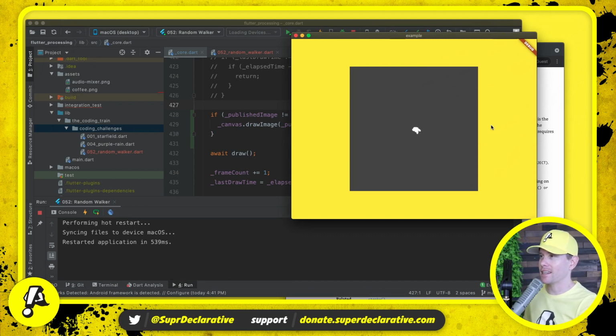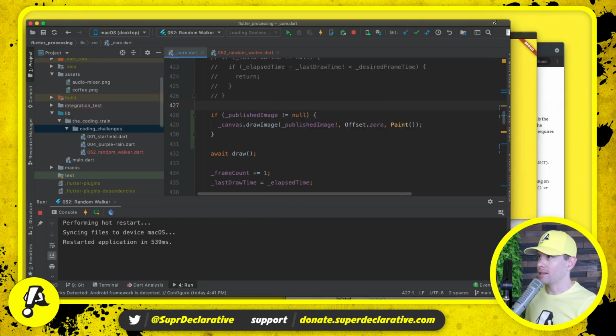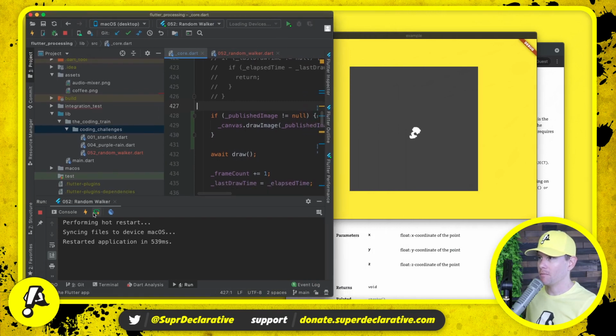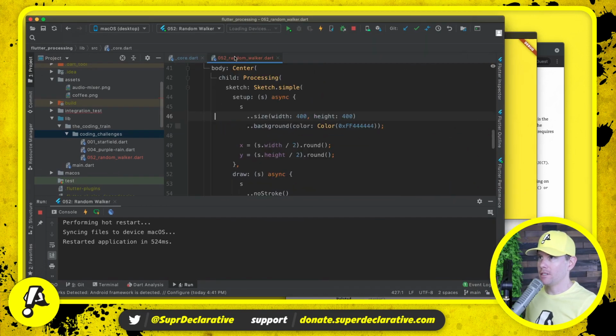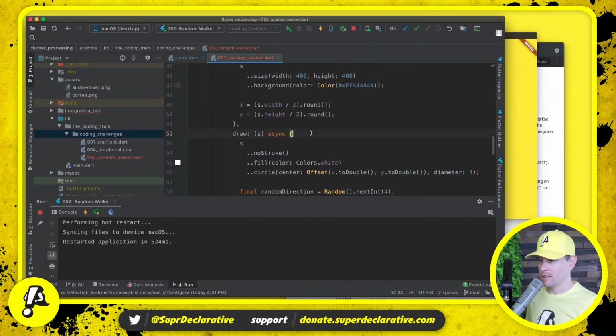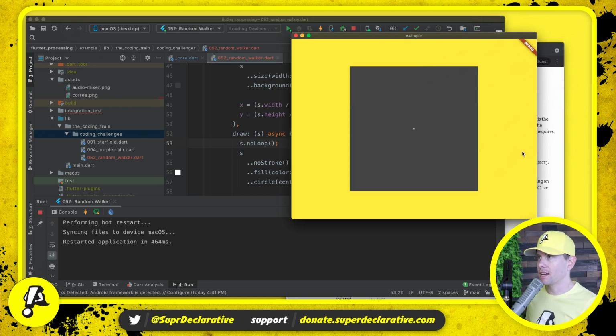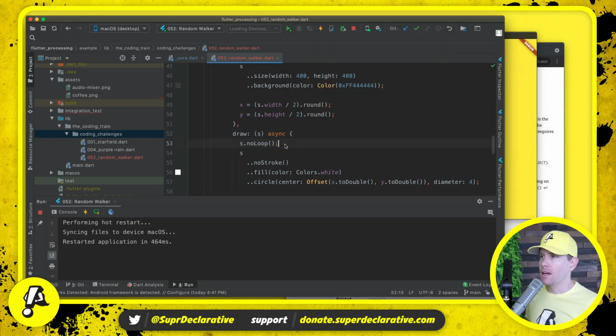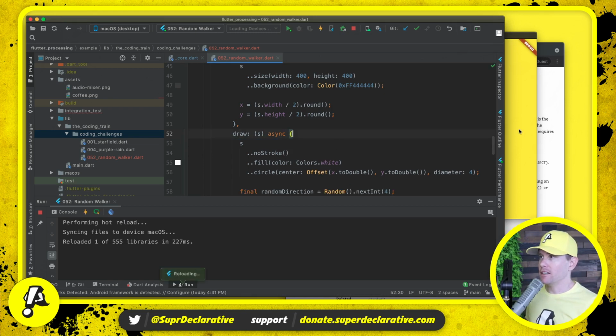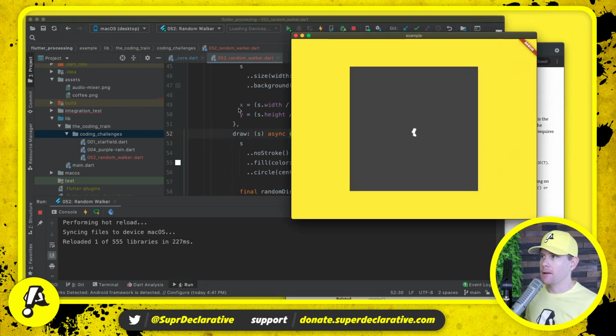I'm not sure quite exactly how. I think maybe the very, very first frame doesn't have the background, and then after that it does. Let's see if we can kind of capture the first frame. It's hard to say. What happens if we say s.noLoop and do a hot restart? No, I still got it there too. Okay. At some point, there might be a little race condition there that comes back to bite us. But for now, this is what we were going for.